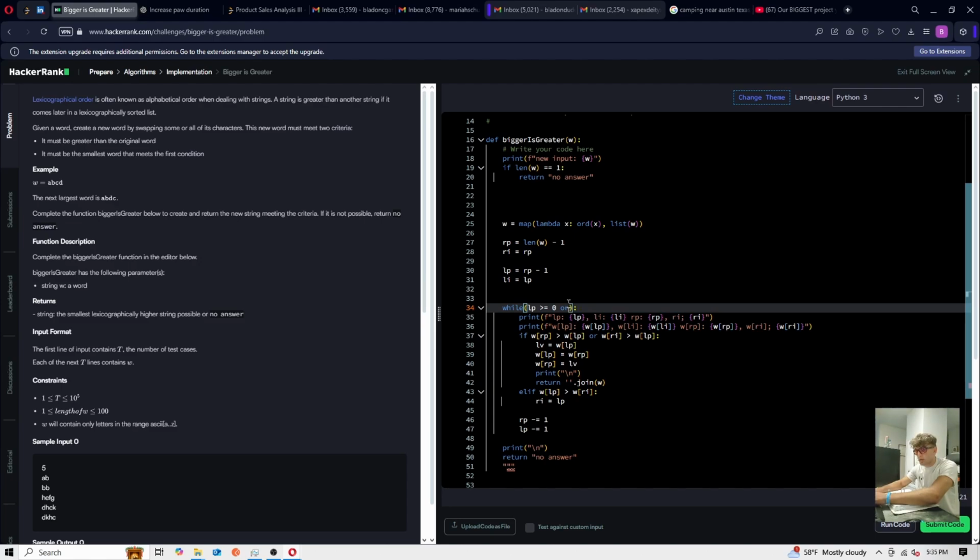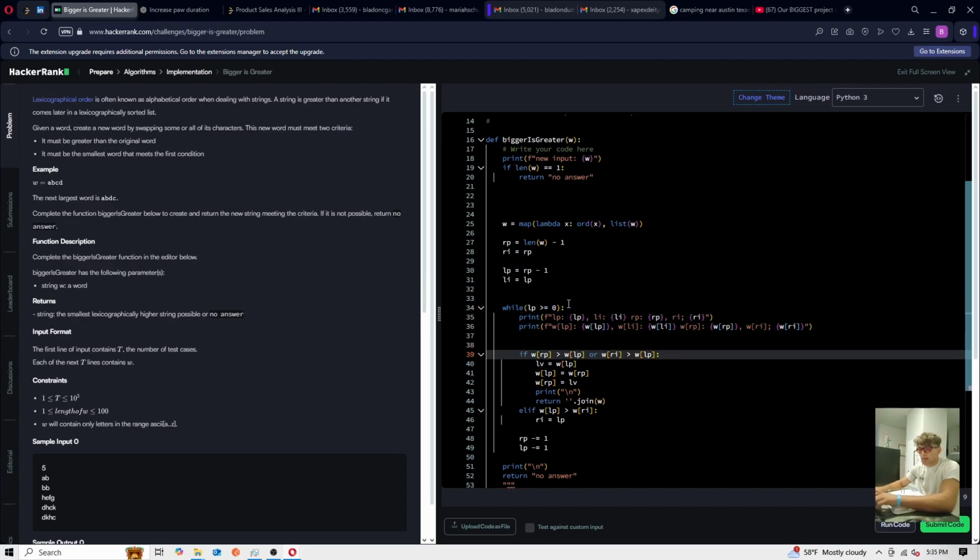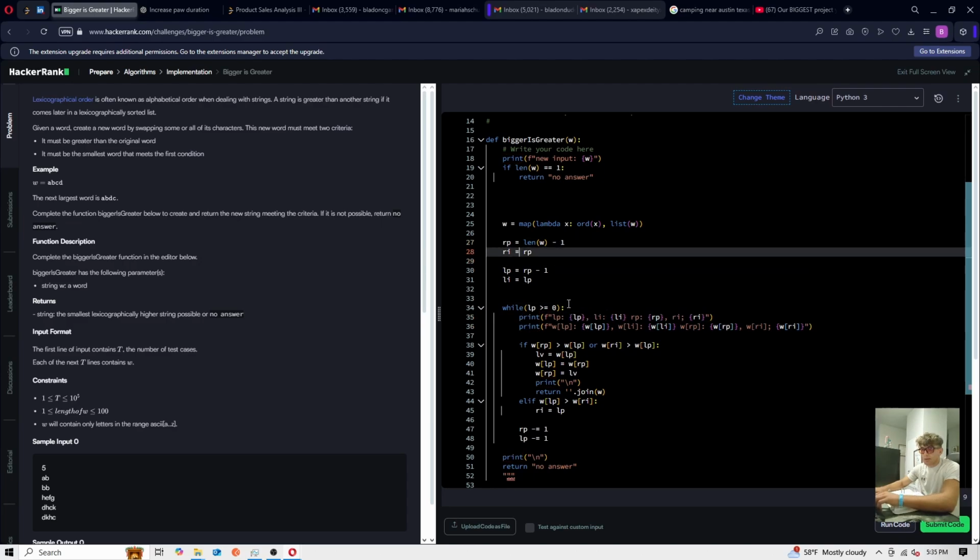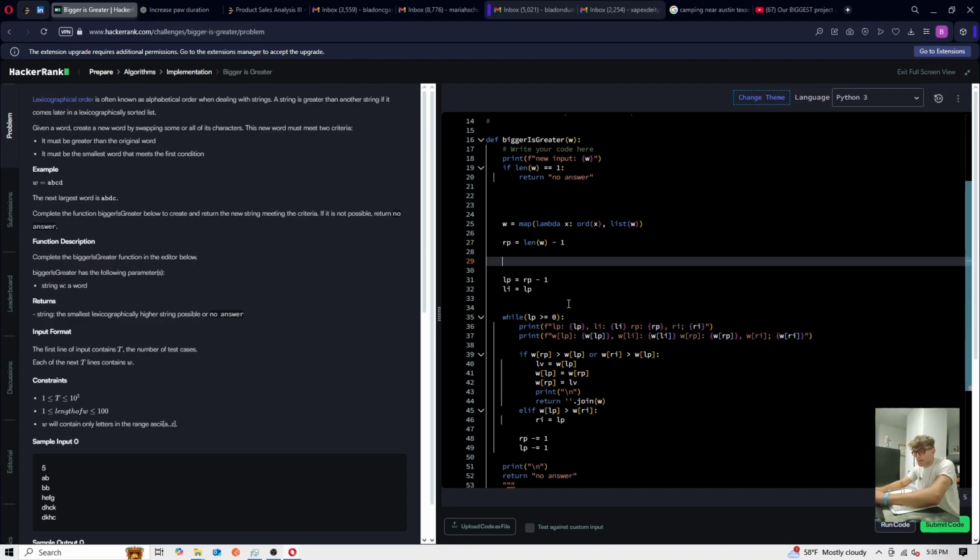Or, no, it's and W at left pointer. You know what, I'm not going to control that in the loop itself. I'm actually going to break out of that up here. So the condition I want to check is I want to keep track of a maximum number, which I was kind of doing with the right index thing. Now I think it's kind of separate from any pointer at this point.